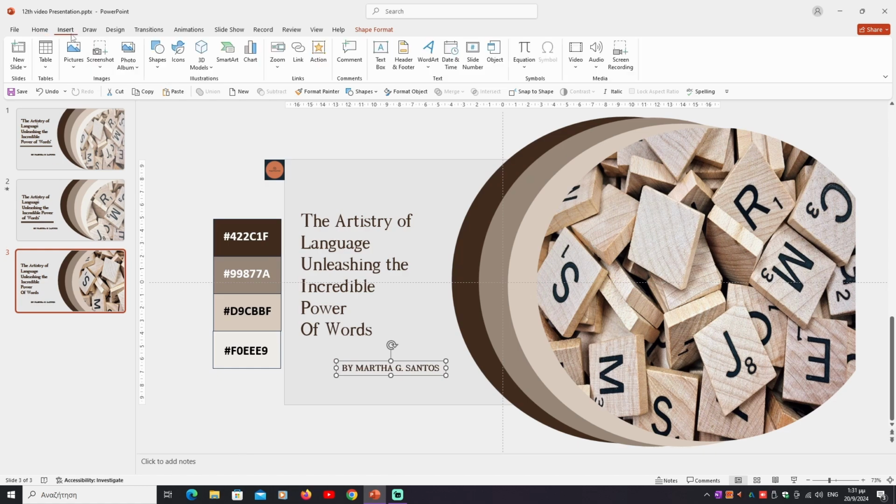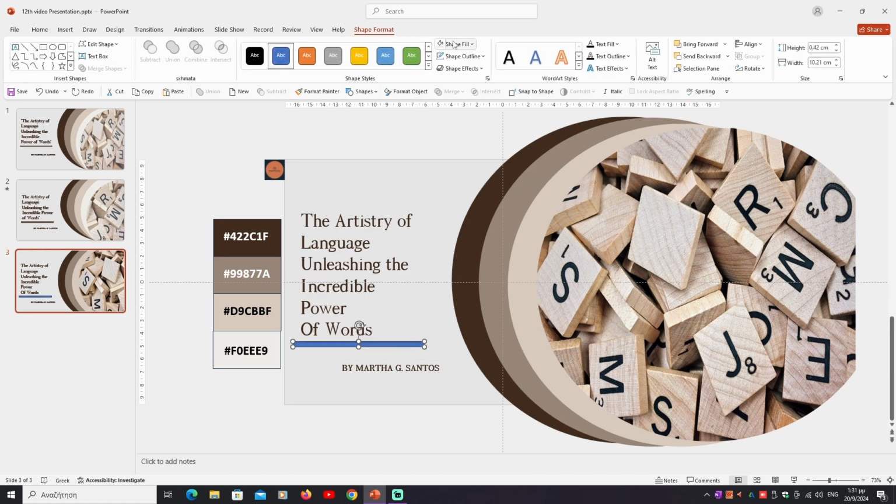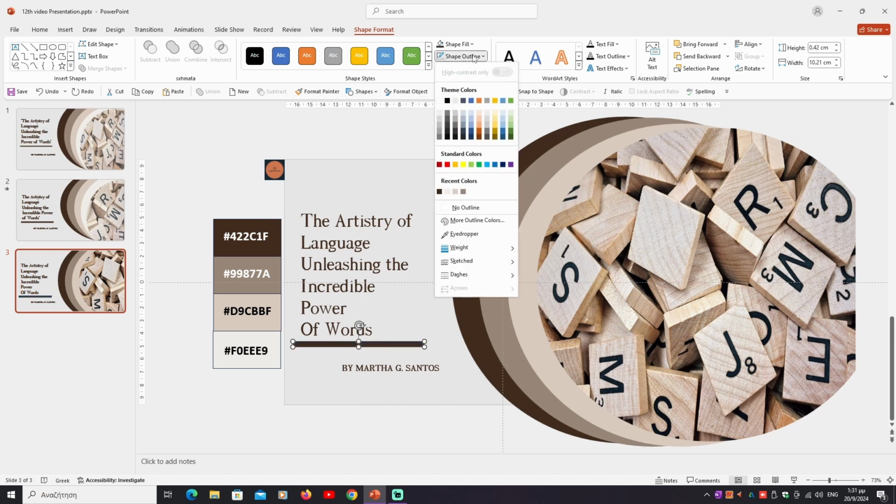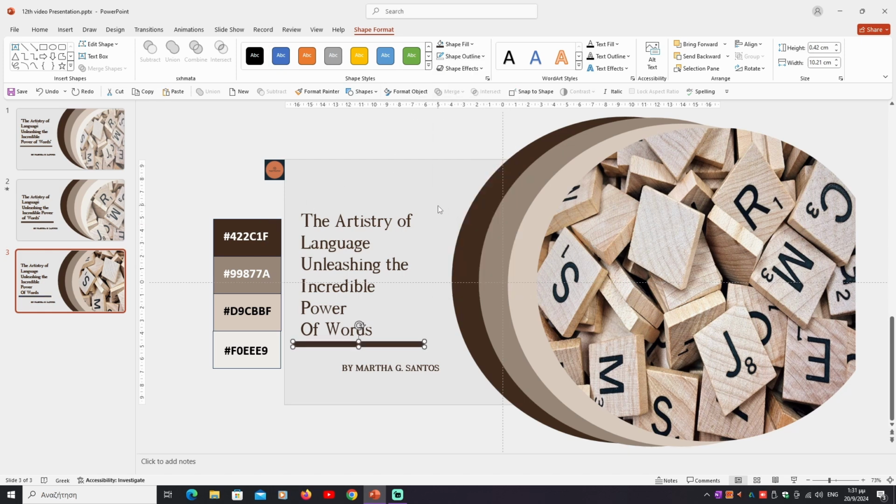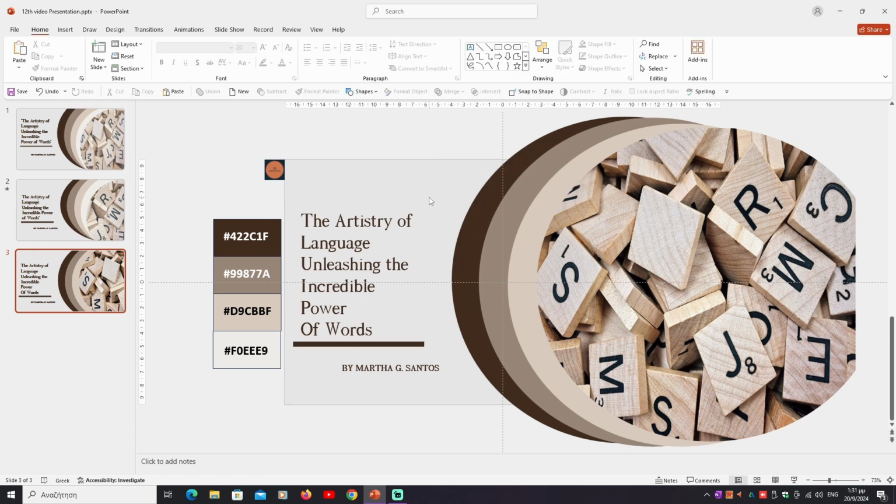We go to insert ribbon, we choose shapes, click on the rectangle, click in the design area, drag and release it. Shape format, shape fill, eyedropper, we choose the first brown color outside of the design area, shape outline, no outline. And we are done. Now that we have finished with the design, it is time for animation.